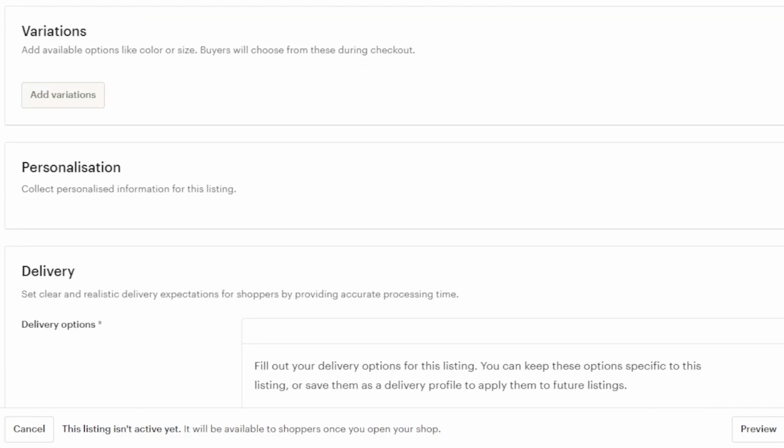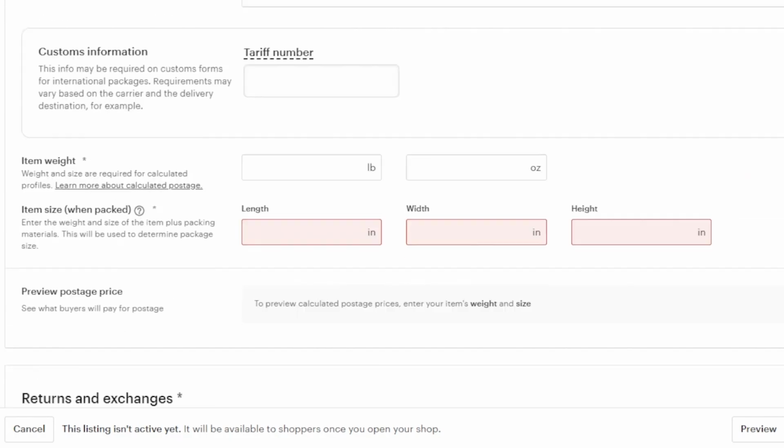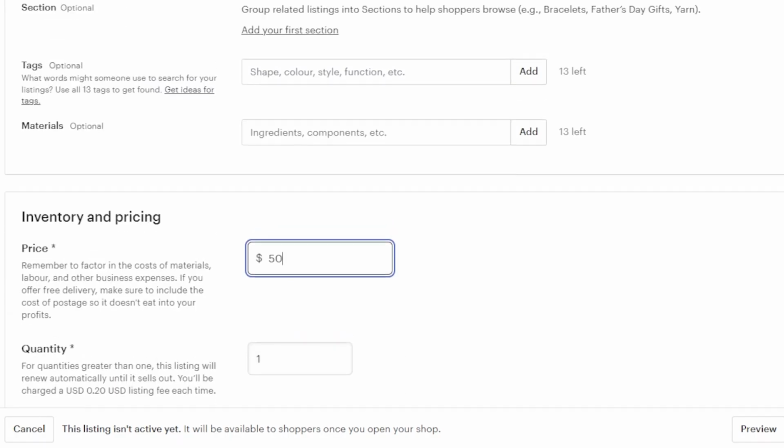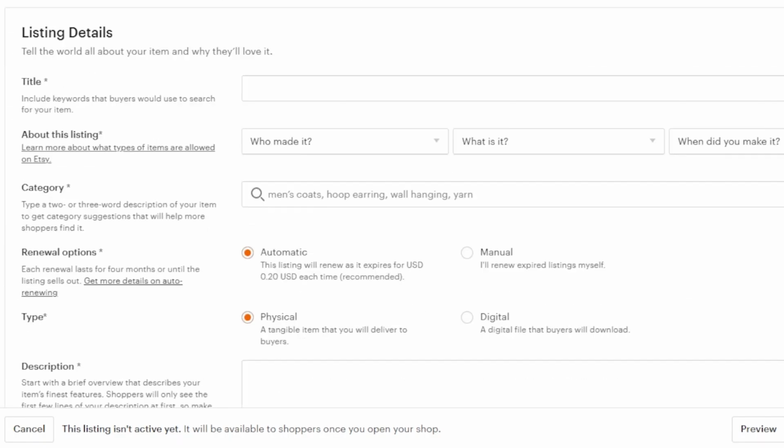Then we have quantity, variations, delivery, and everything. You will fill in all the information right here. And then you have this listing detail, the title. Include keywords that buyers would use to search for your item. So even Etsy is saying that we need to search for the right keywords. How can we search for the right keywords on Etsy?